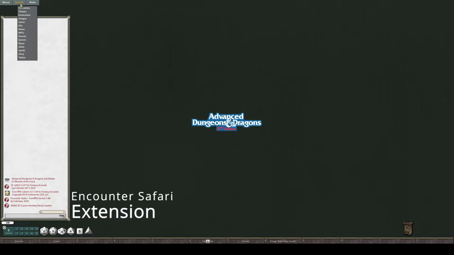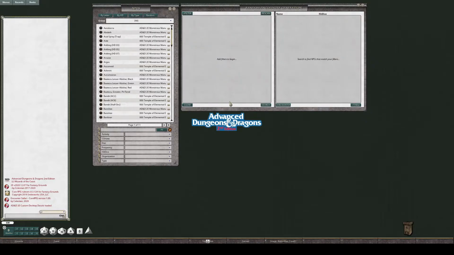So the first thing we need to do is we'll bring up NPCs, and you'll see there is a new button here on this. And you can see once you click it, it brings up this random encounter generator window.